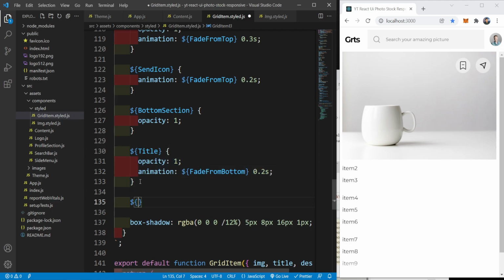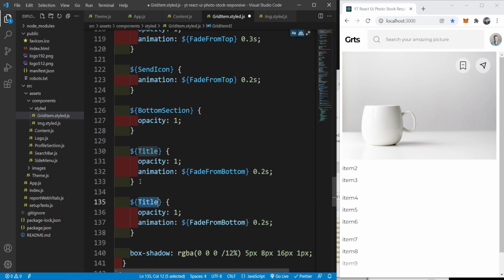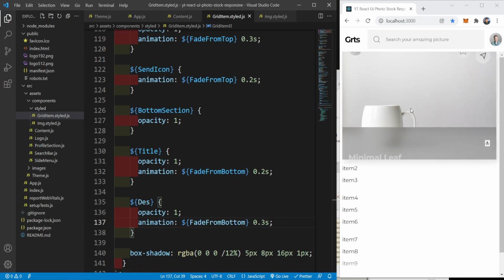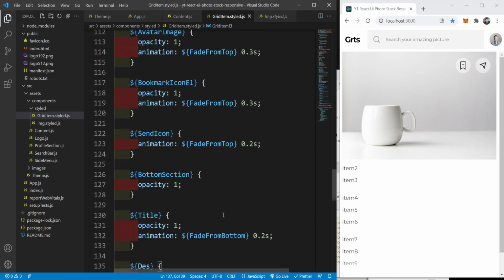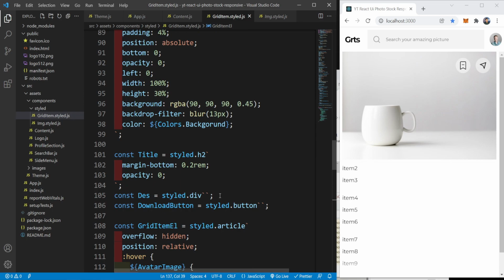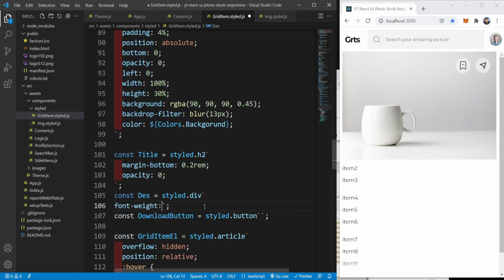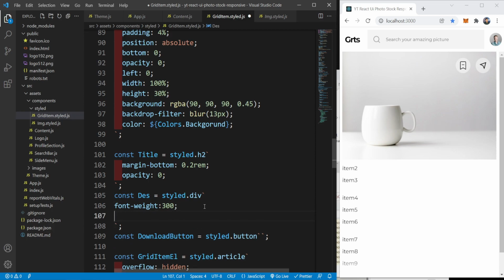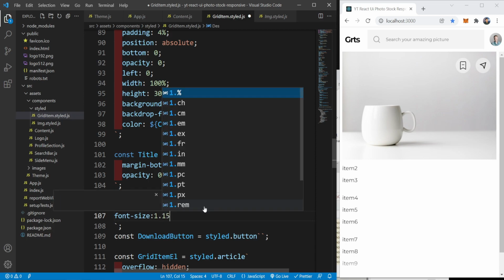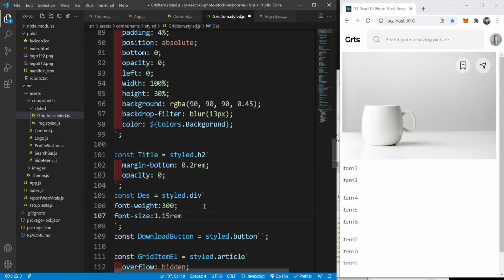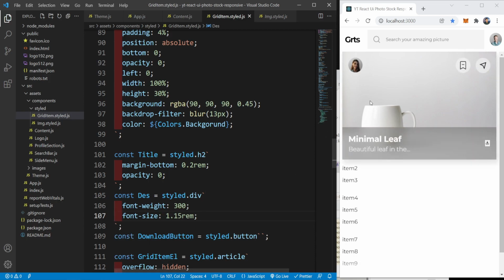I'll give the other one to the description. So this one should be 3. Yes, that's working beautifully. For description, font weight 300, and font size 1.15 rem. Save it. You can see that we get these 2 animations beautifully done.